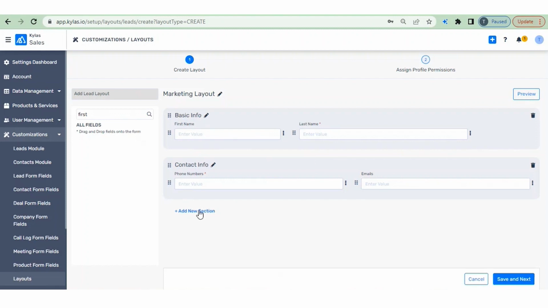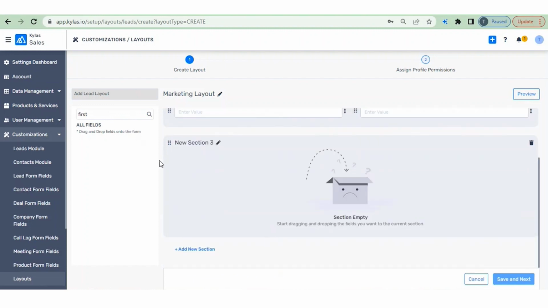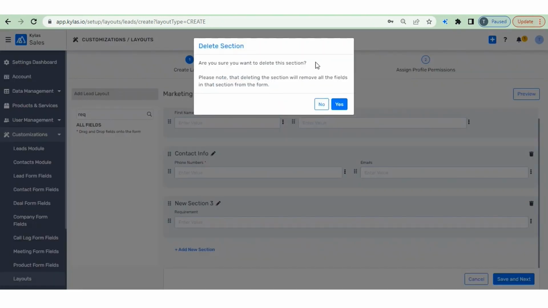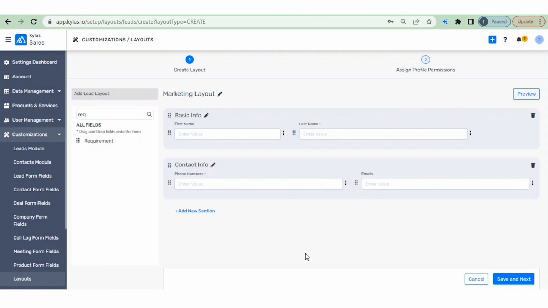Let's say I have added a section and I have pulled some fields. Now I don't want this section to be added over my layout, which I will be assigning to marketing team. So I can directly remove this whole section by clicking on this. The warning will pop up. When I click on yes, the section will be removed. That's how you can create such a layout as per your requirement for the different profiles.